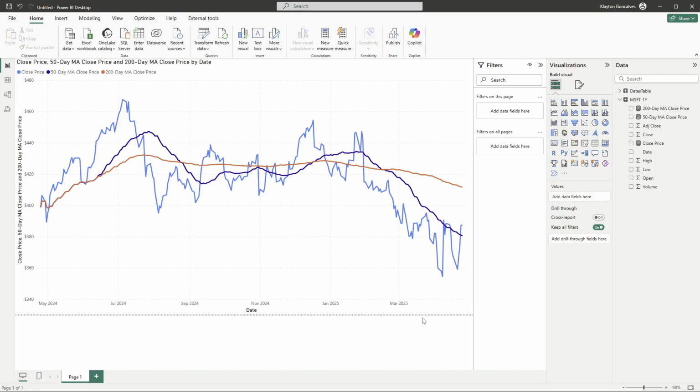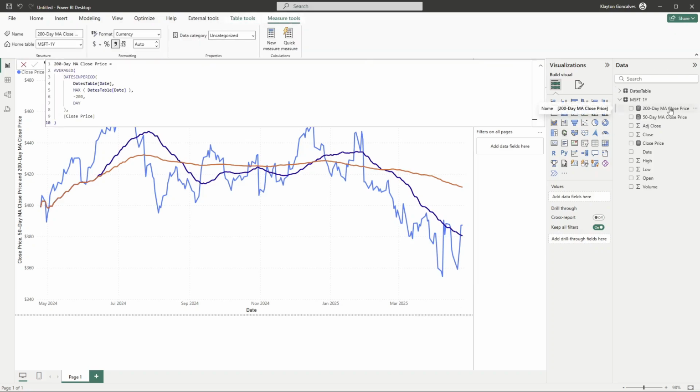So in this case now we're able to see where Microsoft stocks are and how they compare to the 50-day moving average and to the 200-day moving average. So it's fairly simple as long as you remember a couple of things. One, you need a robust dates table for this to work properly. And two, just remember the row context. So here we need to use our AVERAGEX instead of average.